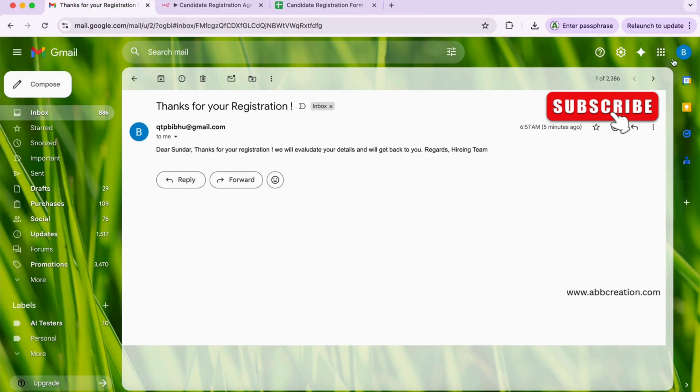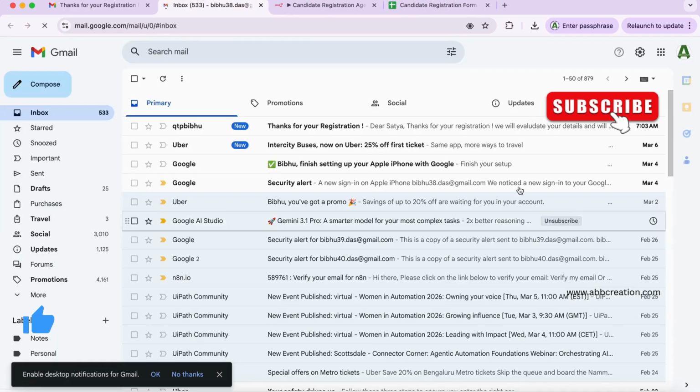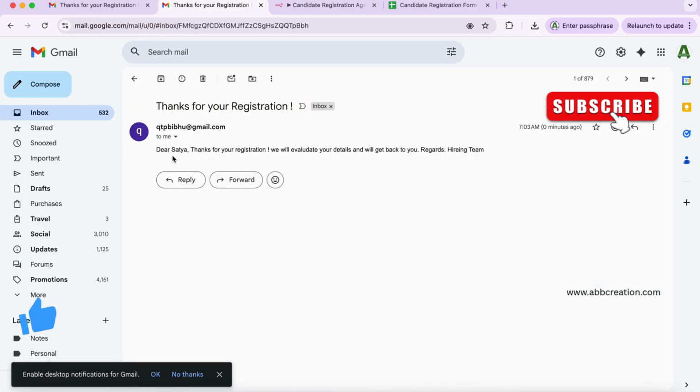Now I'll go back to my mailbox. Okay, I have to go to another mailbox, called bivu38.das. If you see in this mailbox, I got an email from the n8n workflow, and it says thanks for your registration. Hi dear Satya, thanks for your registration. We'll evaluate your details and get back to you. Regards, hiring team. Okay, so that's it for today.